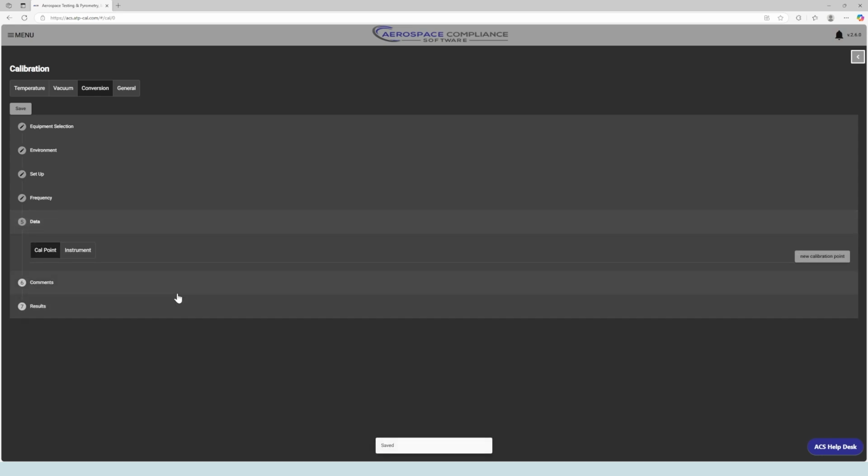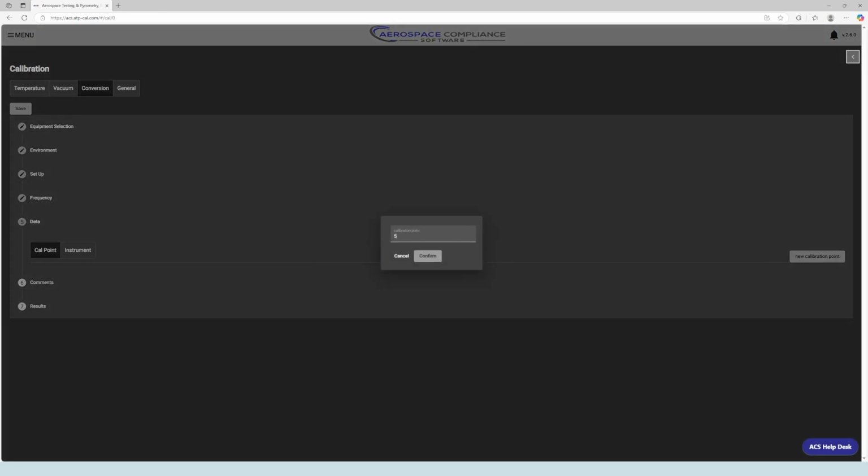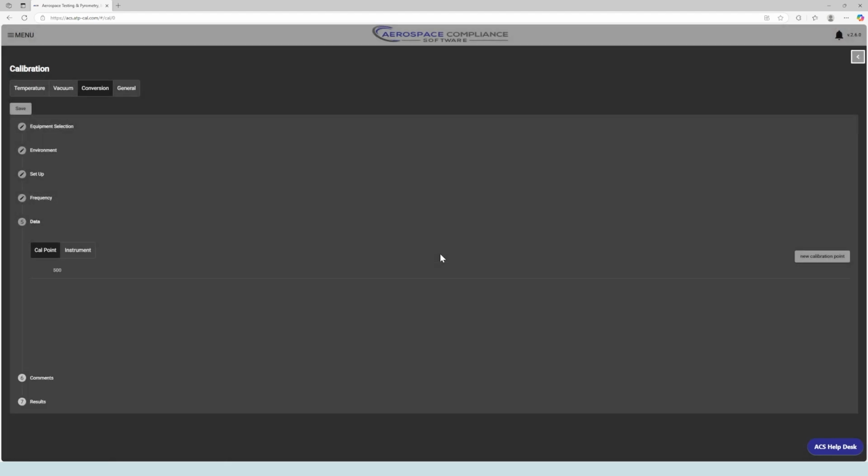Data. Each calibration point in the data section will have a standard reading unit drop-down menu and equivalent manual field to fill out.